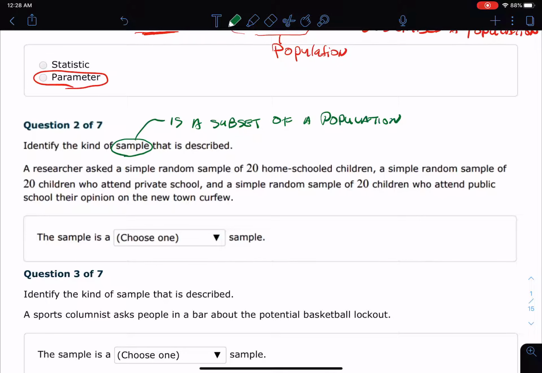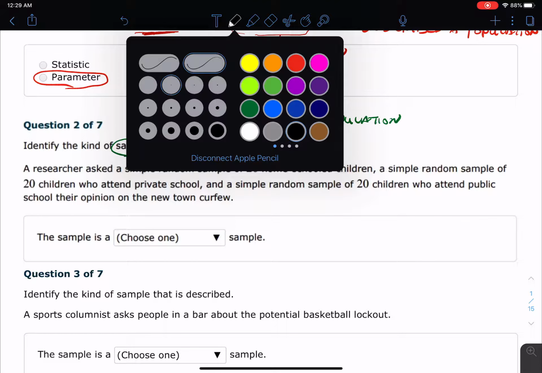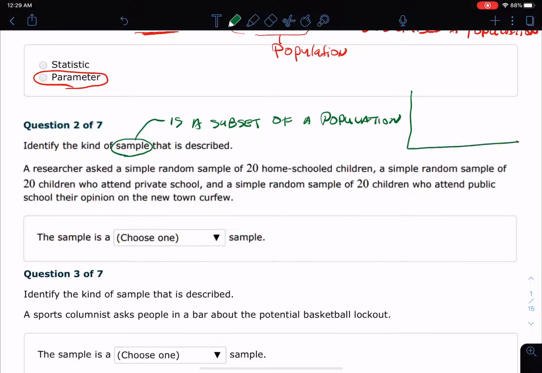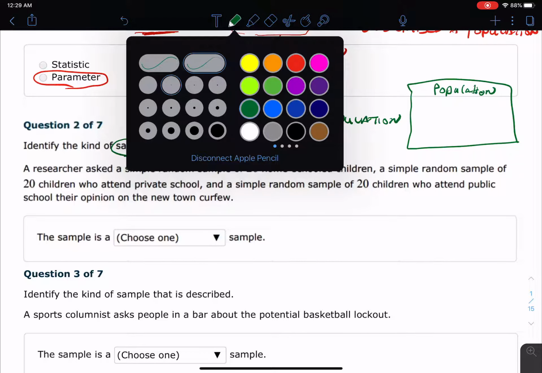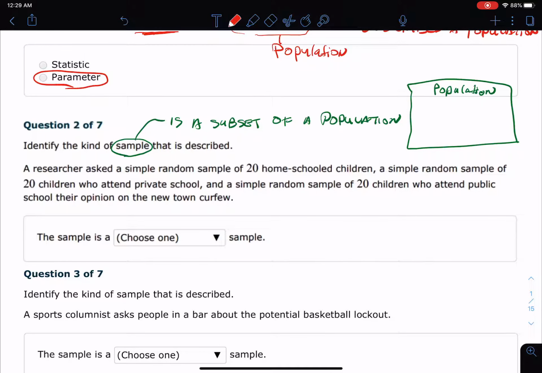If I was going to make a graphic of something like this, let's say green is a population. So a sample is a subset of a population. Well, let's say this green is a population. Well, the sample would be this little part, a subset, so that'd be a sample.